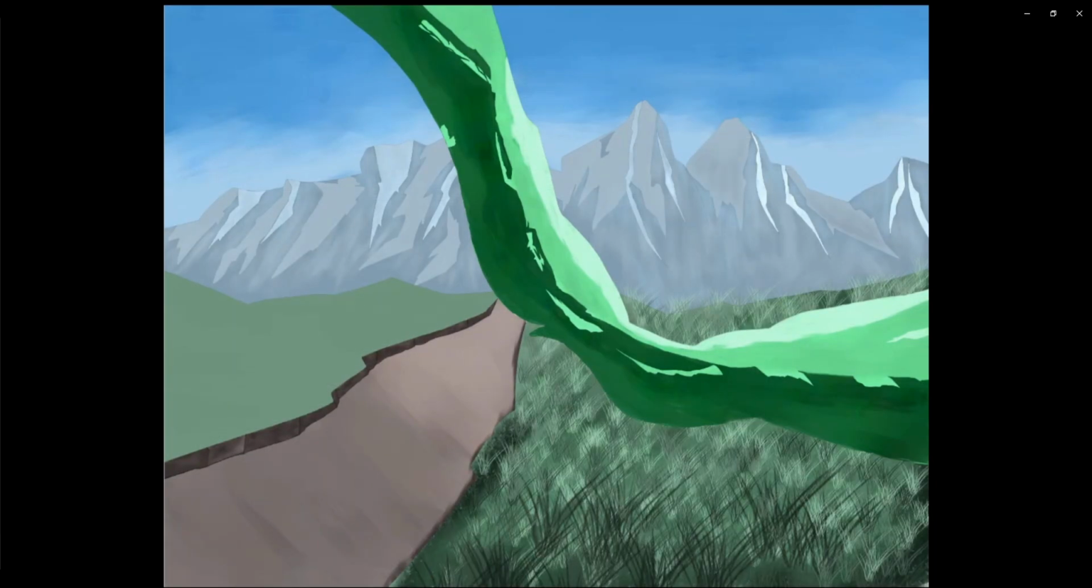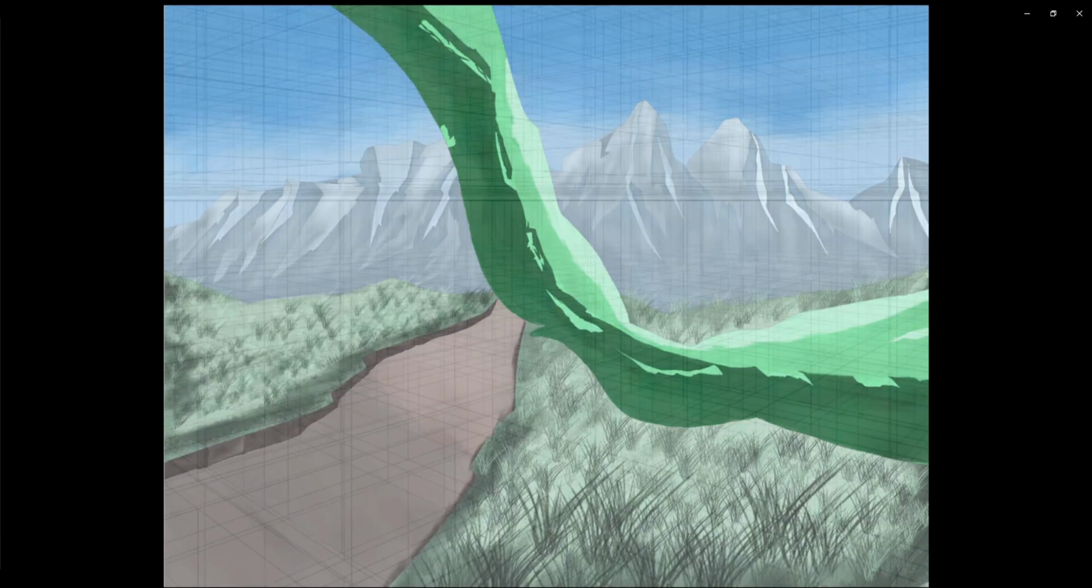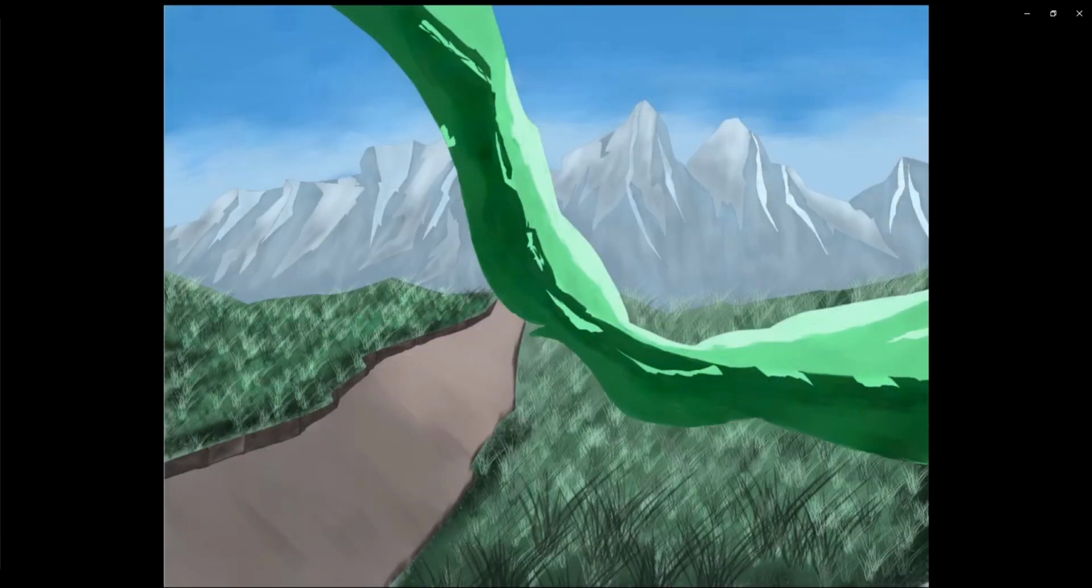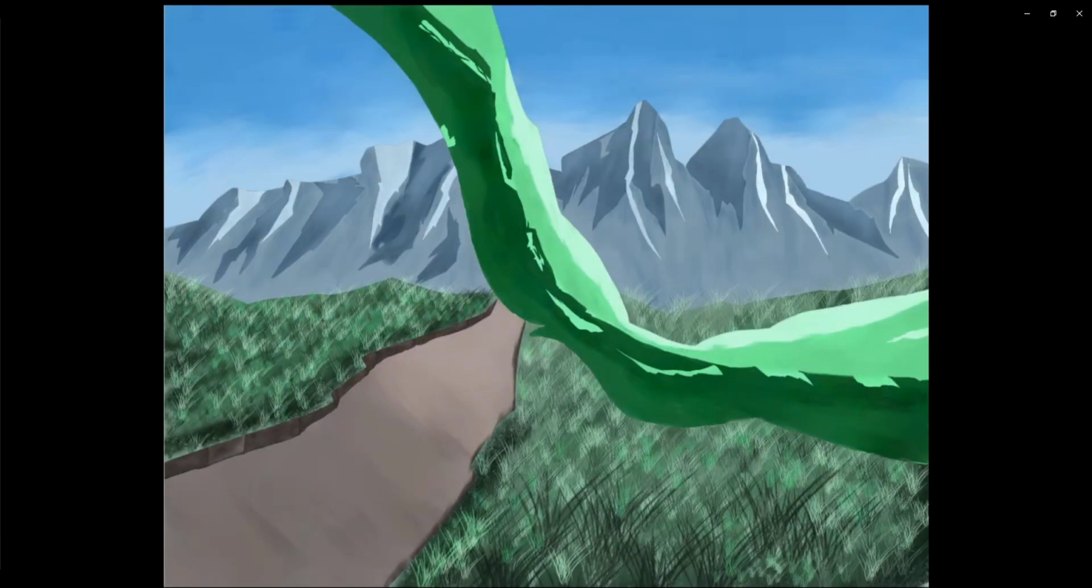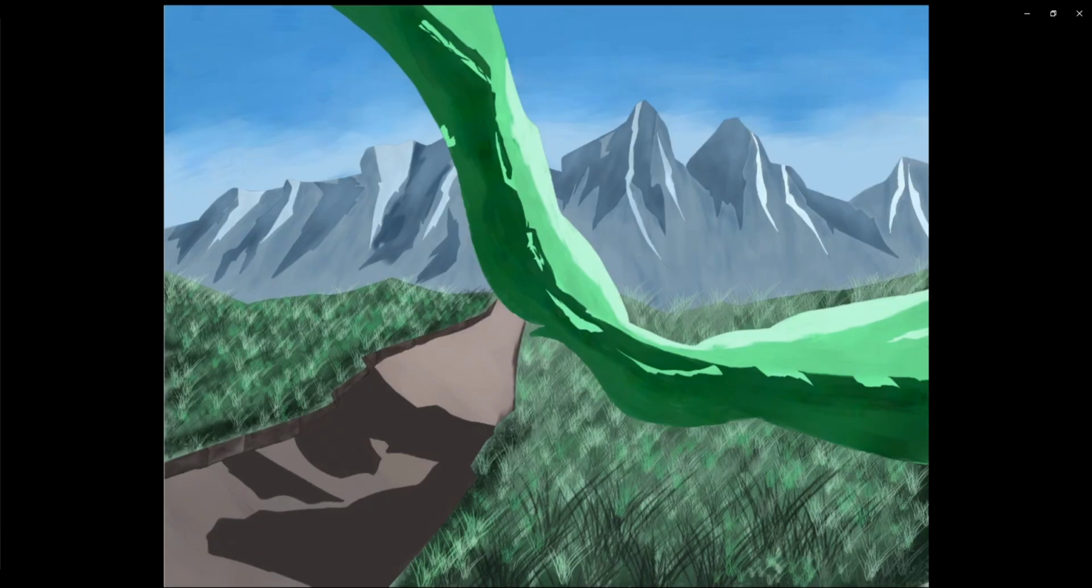Continue to draw in the grass, and I draw in some lighter grass or different shades of grass, the darker ones and the light ones, and I'll continue to put in some textures for the paint.